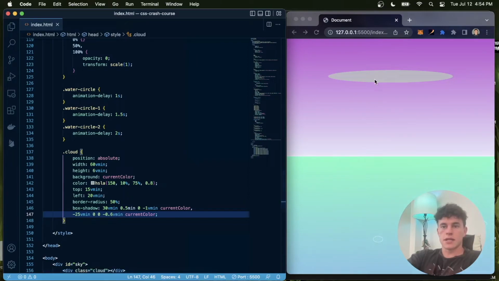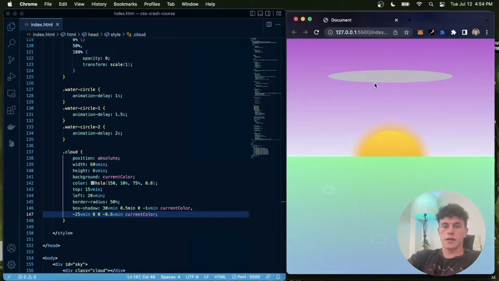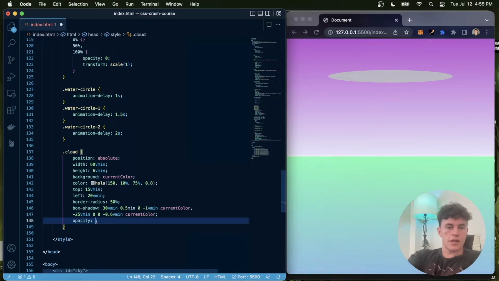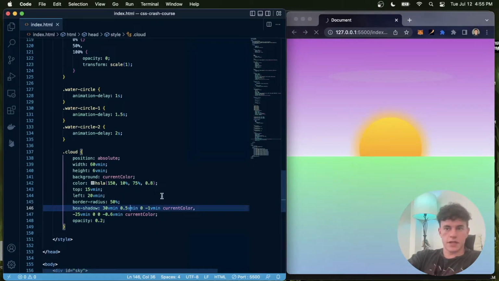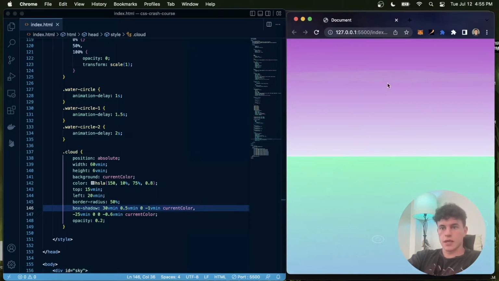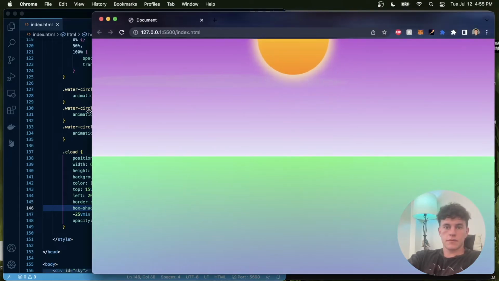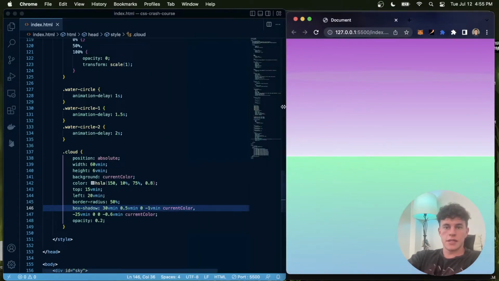So now we can see that ugly sucker of a cloud in the sky. We're also going to come in here and give it an opacity of 0.2, so it's much harder to see, and I notice that that needs to be a vmin. So now we can see that we get the proper cloud in there just like that, which is kind of neat.